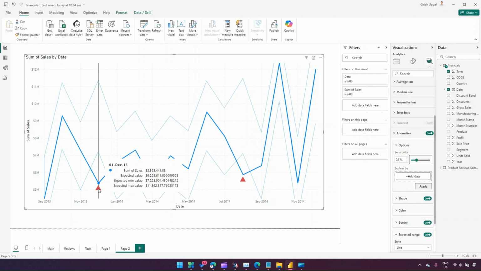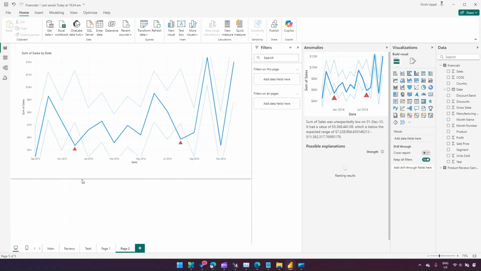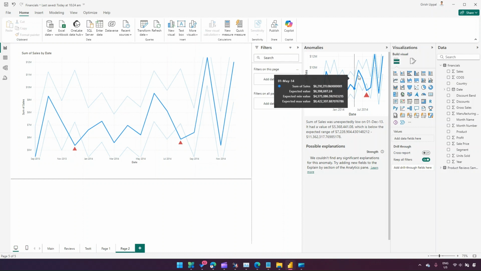You can view the tooltip, and if you double click on it, here you will see the anomalies listed in this particular section. Now it says sum of sales was unexpectedly low on so and so date. It had a value of this, which is below the expected range of this. So this is how the anomalies get explained to you.